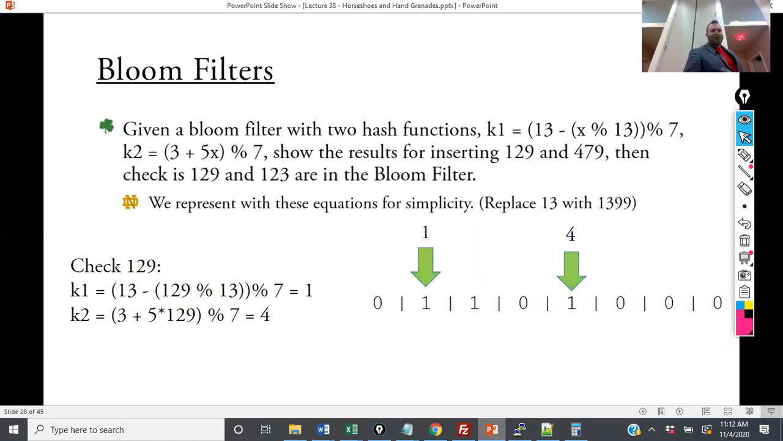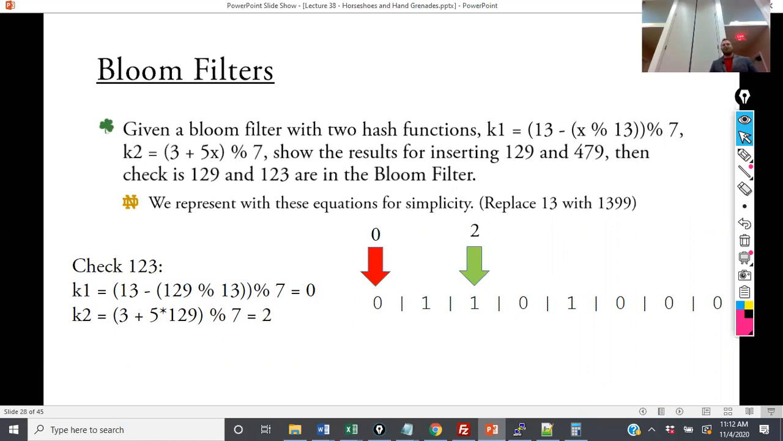Then if I do 129, I would check and both of them would be positive. And now with 123, that first function returns 0. So 0 and 2, one of them passes, but the other one doesn't. And so in this case, we know for a fact that 123 is not in the Bloom filter. It will never produce a false negative, but it can produce false positives. And so intuitively, what we can see is that as we add more bits and more hash functions, we gain more accuracy.